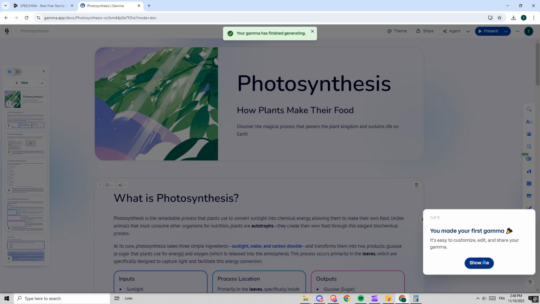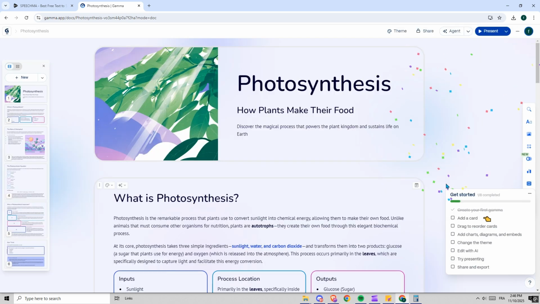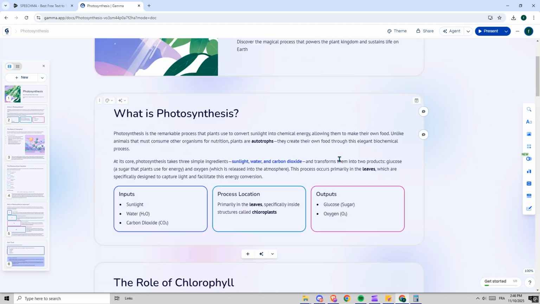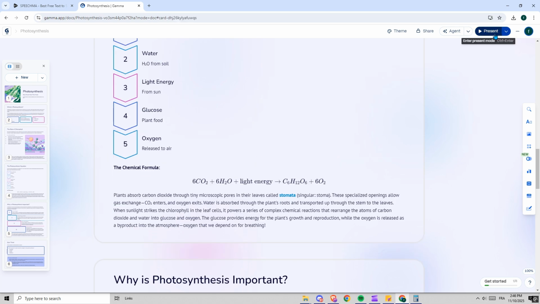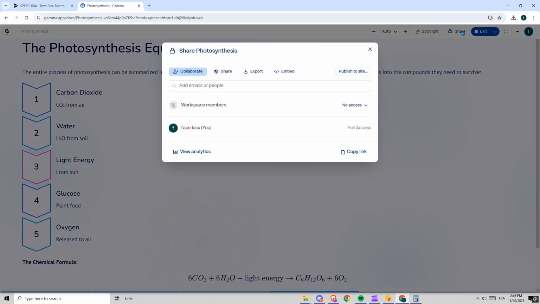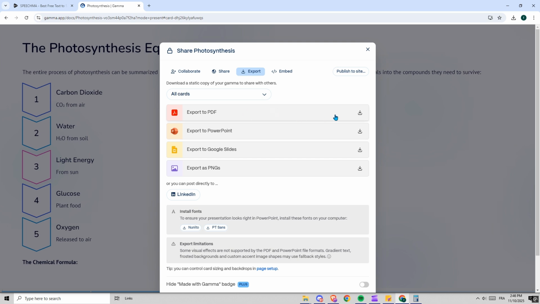Our work is done. Now click Present and Share Export. Choose PowerPoint, PDF, or Google Slides.